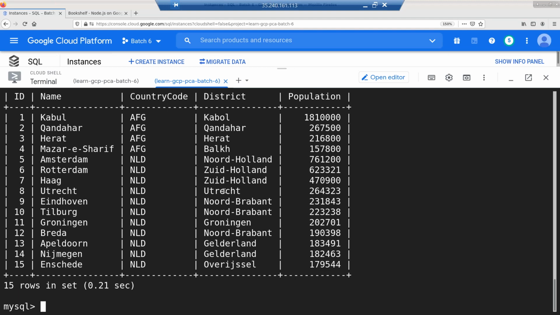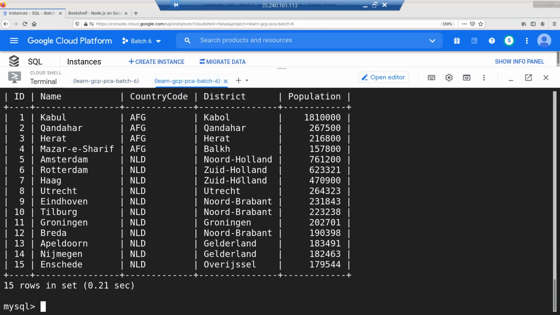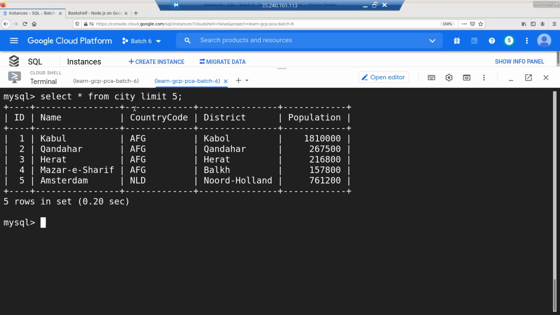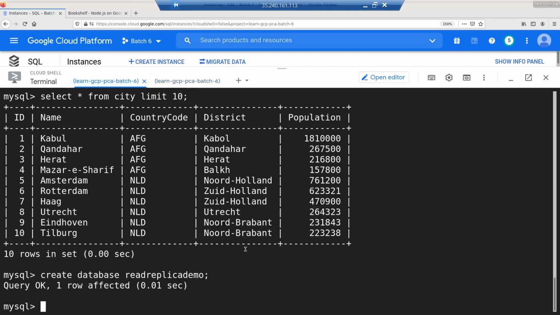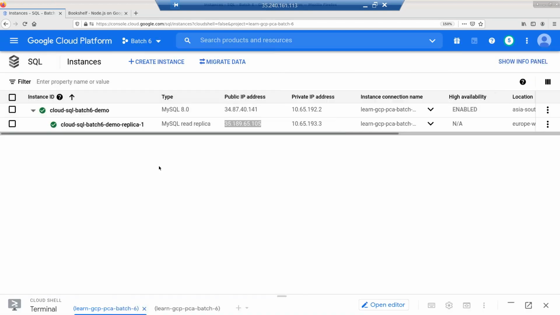So is this part first clear, folks, between read replica and the master? Is this part clear, folks? The read replica and master. That's the first part which I wanted to show as a difference. Awesome. Thank you.